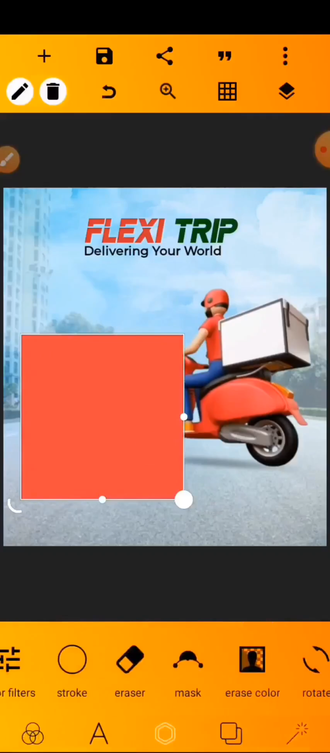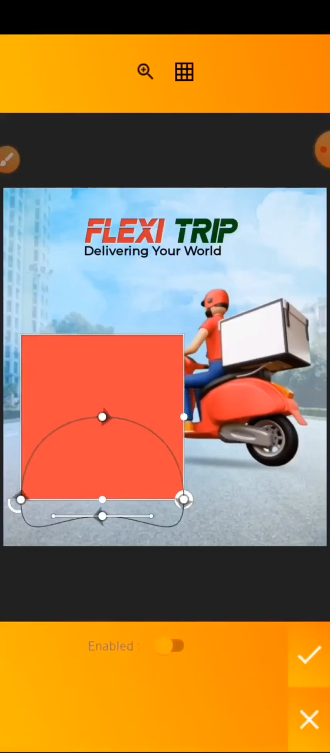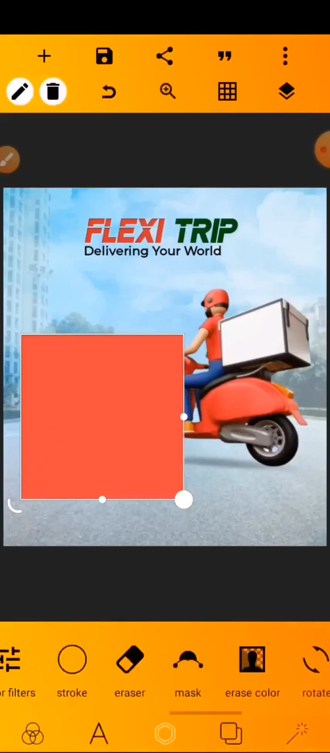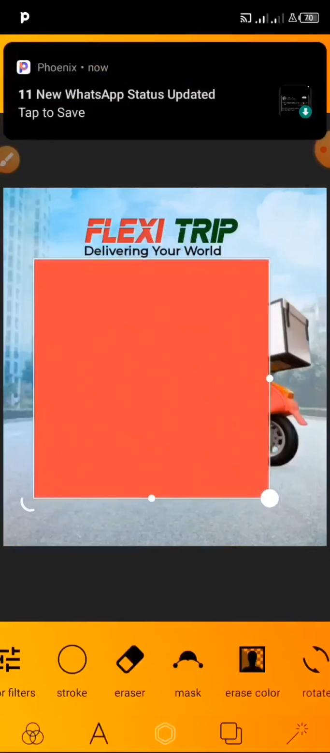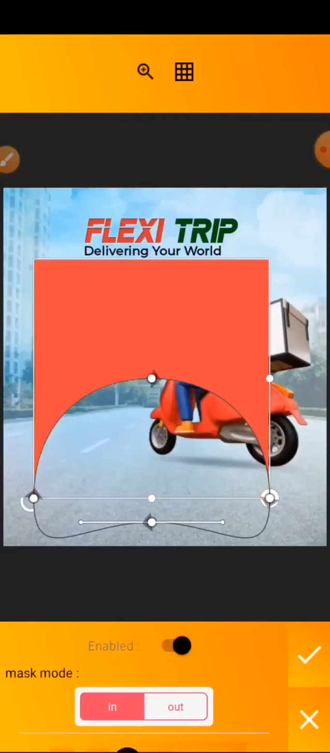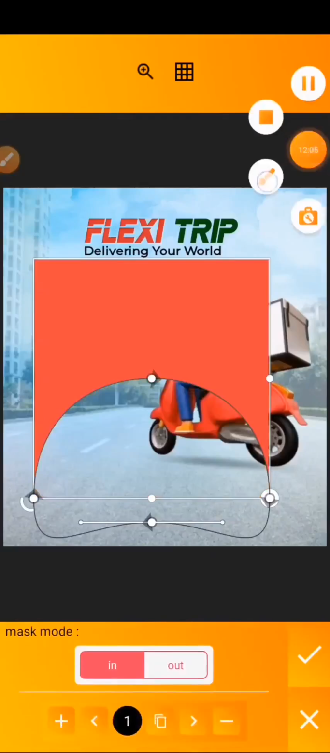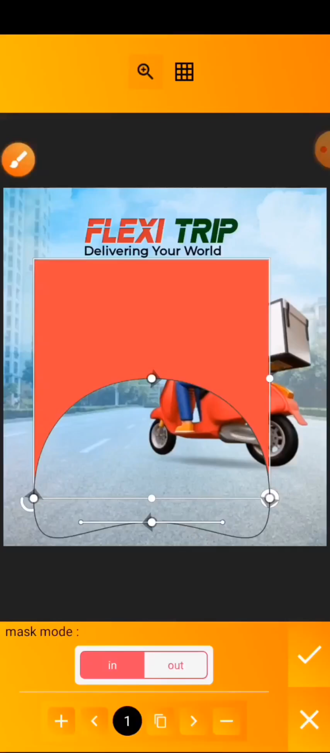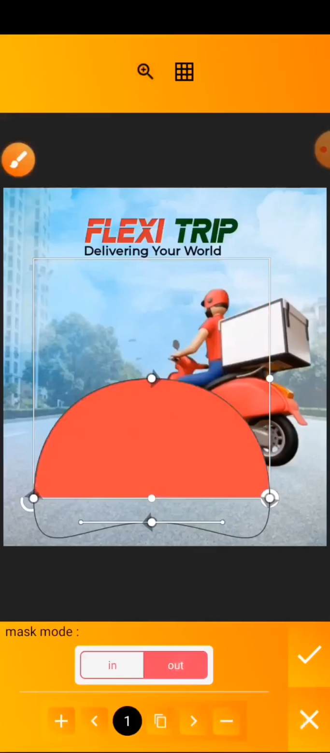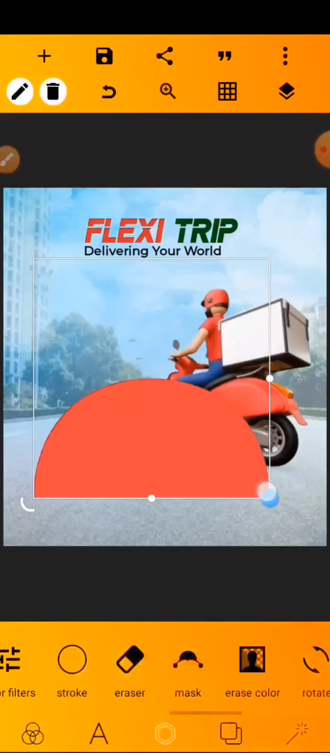Go to mask, but before we use mask, let's increase the shape and max it. You see what I'm doing? Please take note. You're not going to use in, you're going to use out. Sorry. So I'm going to be using out. So this is what I'll do now. I'm going to increase the size.